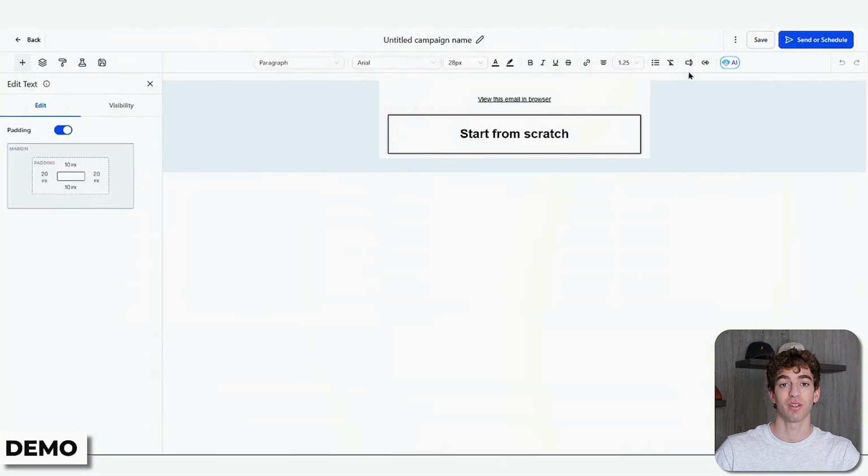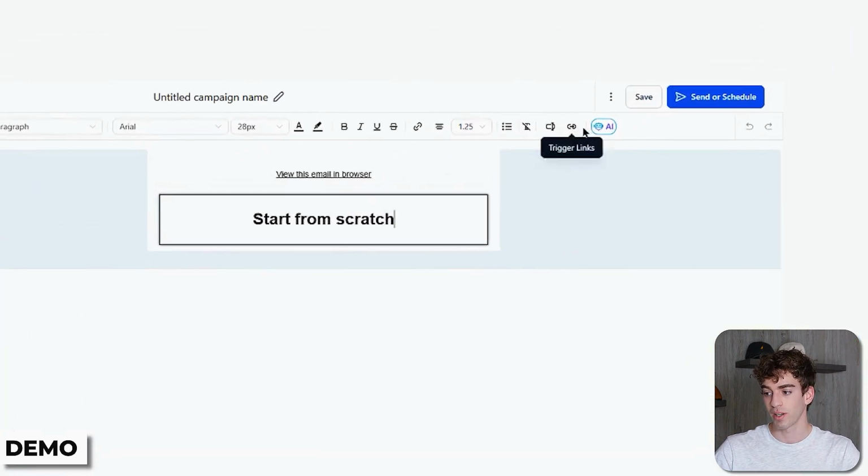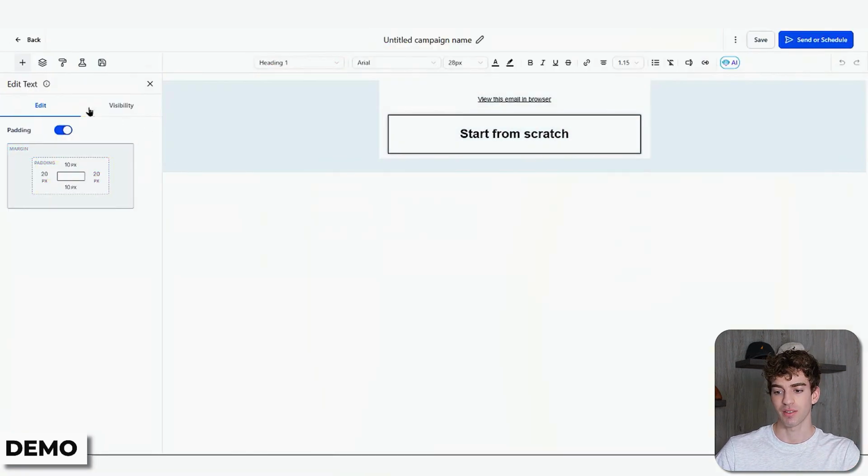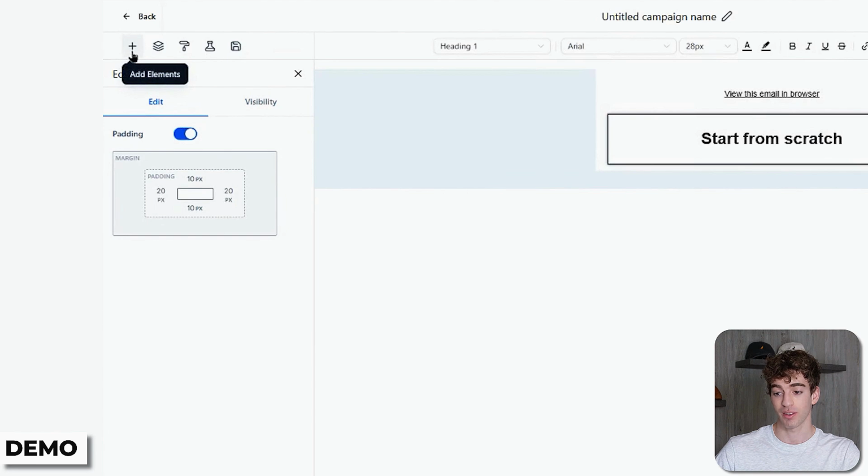So hopping back to the design editor, just to show you the final one, right next to the trigger links, you have the content AI button. If you click on it, you'll see a couple of different options like generating an email with AI, improving the writing, fixing spelling, simplifying the writing, and also making the email longer or shorter. Then on the left-hand side here, you'll see the plus button, which again takes you to the elements.